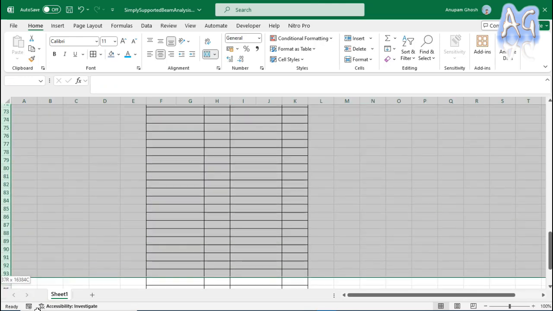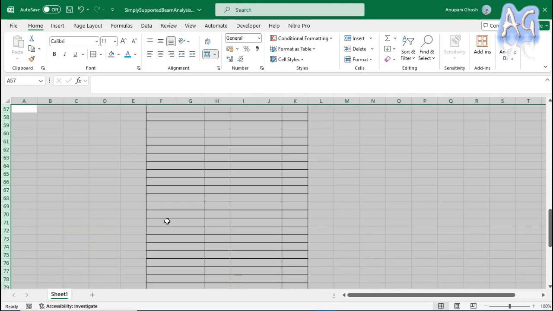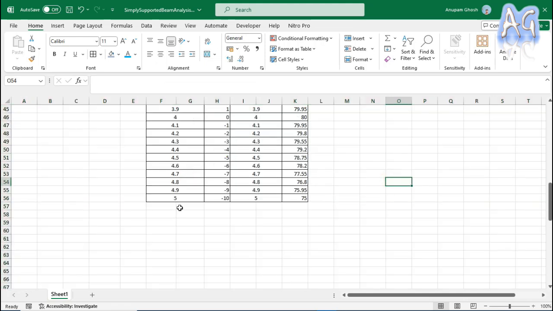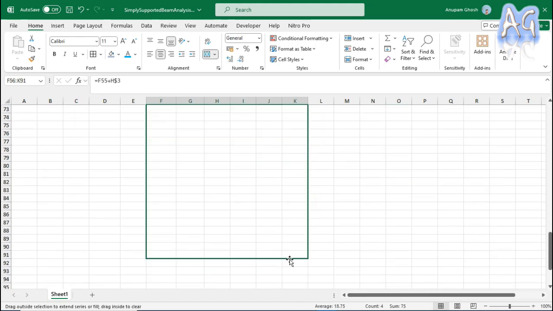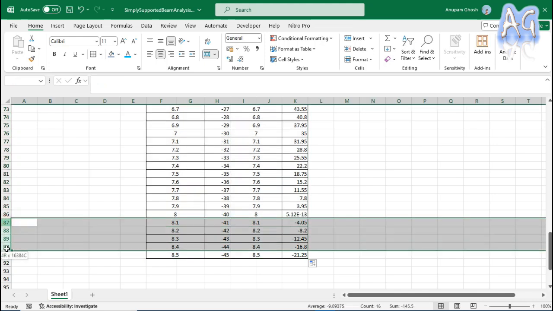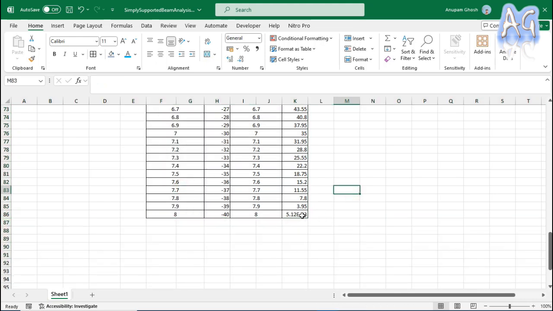To overcome this error you need to just delete these cells, and now again you have to copy it up to 8 meters. So now these are the extra values I've calculated. I am going to delete this. So now up to 8 meters you are getting a value, and this is almost 0.